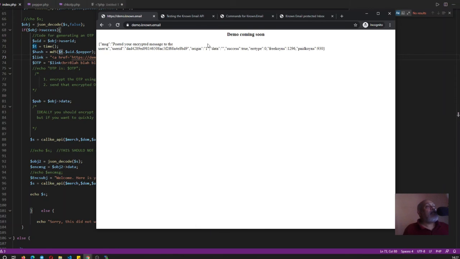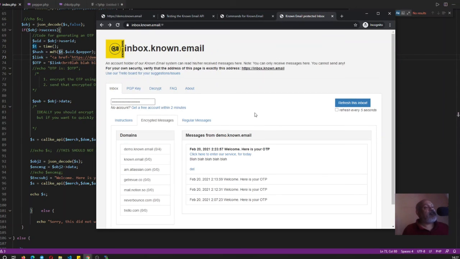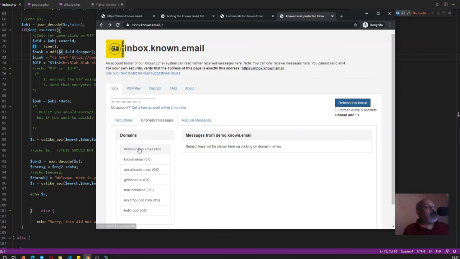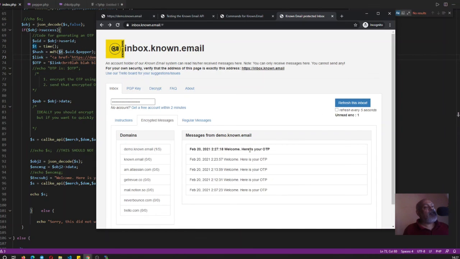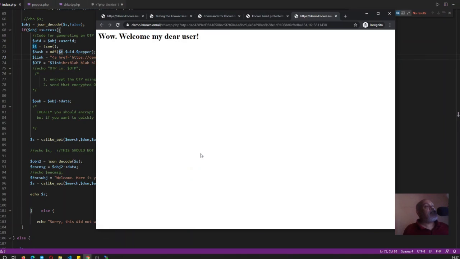So now I do that. It says, I mean, obviously you need to change this message and make something even better. And then the user goes to the protected inbox, refreshes it. He gets that OTP. He clicks on that OTP here, and then he clicks here. It says, wow, welcome, my dear user. Now, we'll come back to this and refresh this, and after 1 minute it will obviously be timed out, and it will say sorry, or whatever that message was.